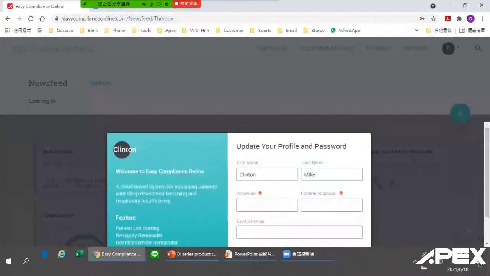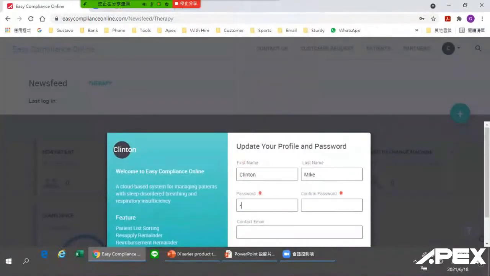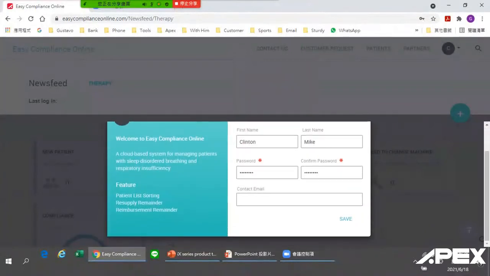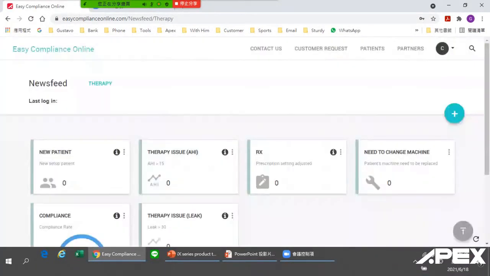So here, just to double check your password: Apex@123. Apex@123. Contact email: you can put your email or you can just leave it blank. So let's get started.